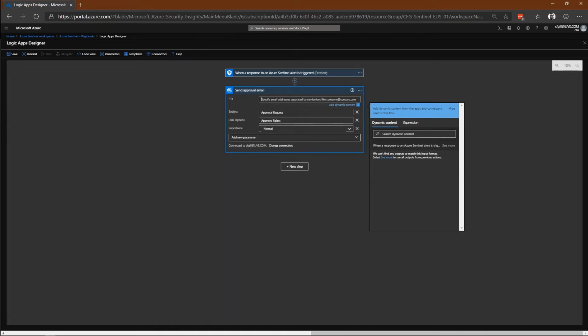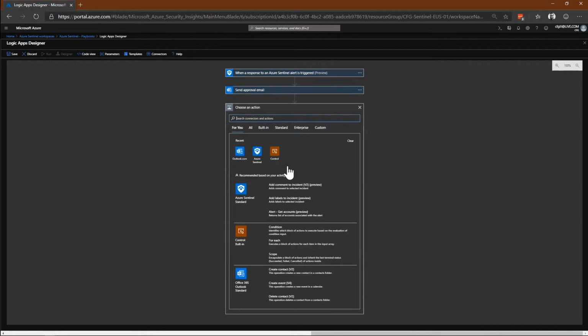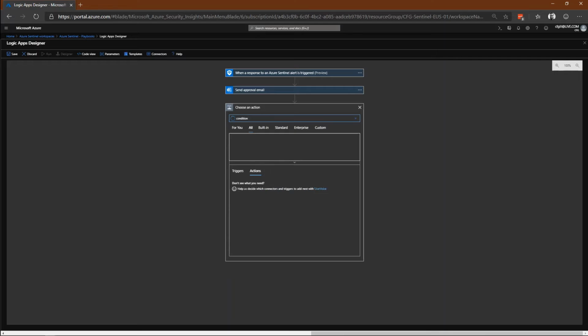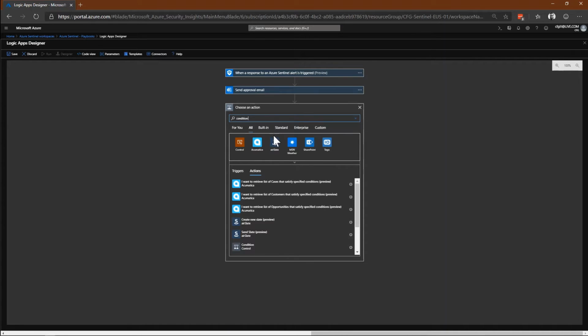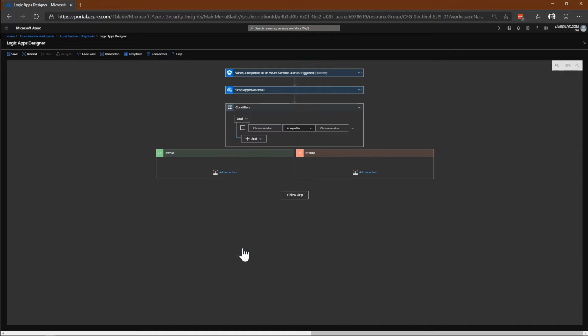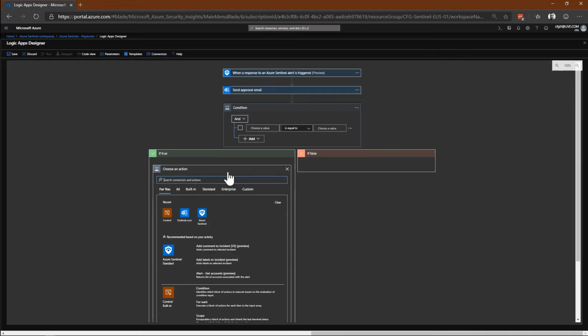We'll specify an email address. This person might want to know what's going on in his environment. And then we'll add a new step. Inside of this step, we'll add a new condition. And inside of this condition, for demo purposes, we will target something in Azure Active Directory.